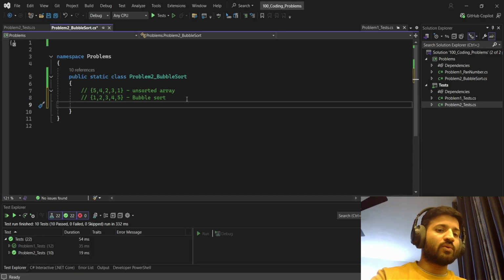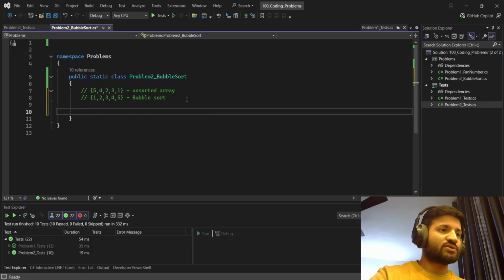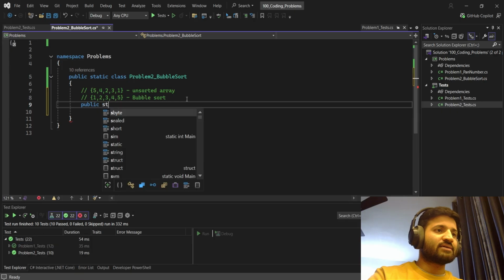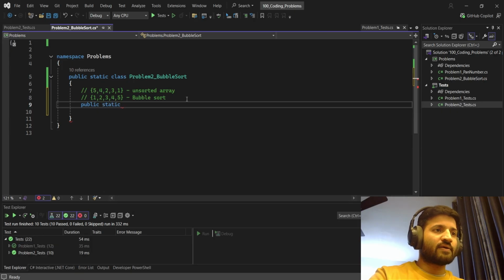So in the code, we're going to first create a function, which would be public static bubble sort.